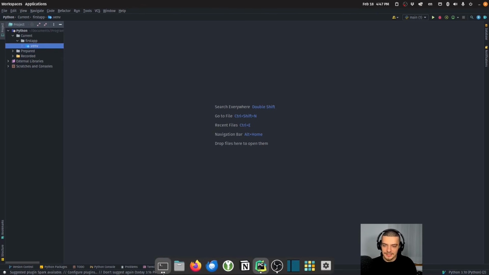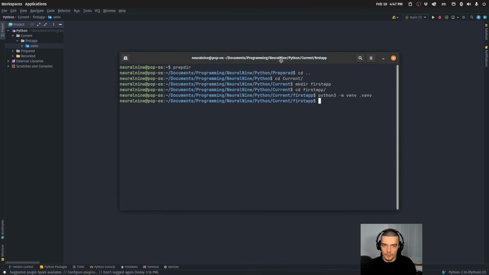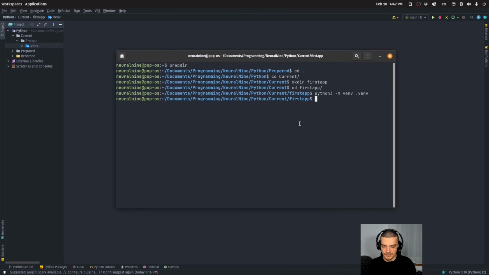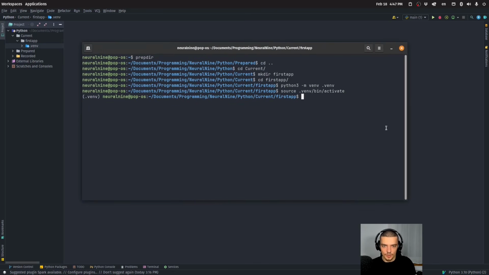In addition to that, the terminal that I want to use, I also want to activate this environment in. So I want to say source, at least on Linux and Mac, source, and then .venv bin, and then activate. And now you can see it's using the venv environment. How can you check if this is actually working?